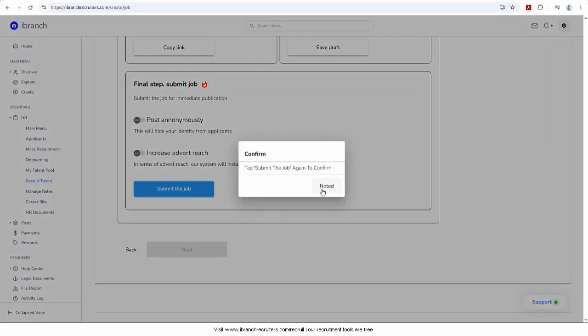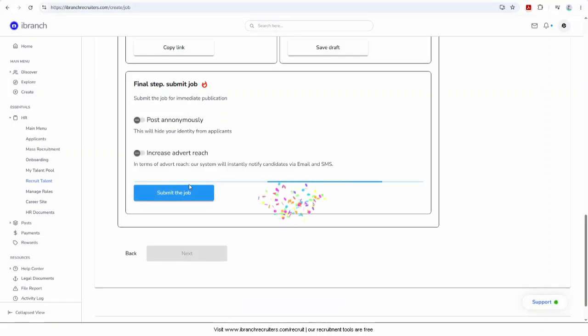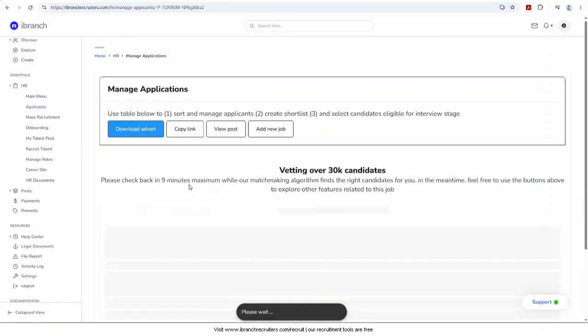So it asks us to confirm. We confirm everything is okay. As you can see, everything is okay. The job has been published. We can download the advert, we can copy the link, we can view the job, we can add a new job. So for now, let's start by copying the link. Then we'll open a new tab.